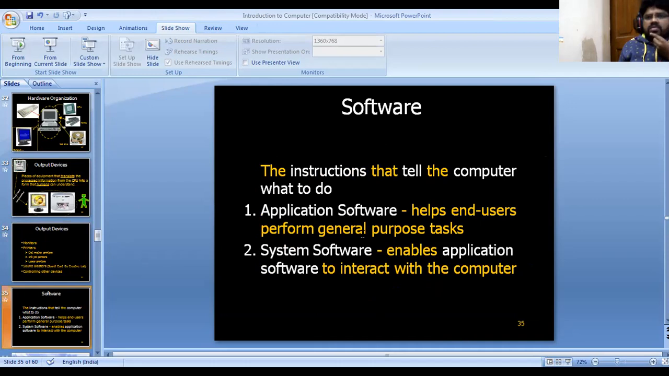Then other software is also there, that is application software and system software. So here we come to know what the operating system mainly is. As you know, the software is the instruction that tells the computer what to do. The software is nothing but whatever command is given, and a command is nothing but an instruction. What are the instructions given by the user? So it will work, nothing but the computer will work.